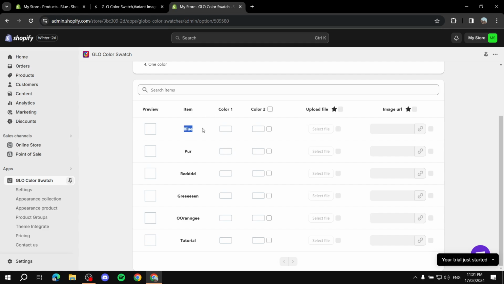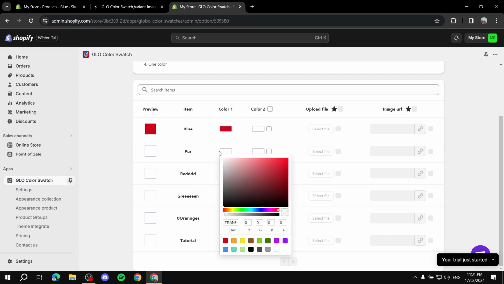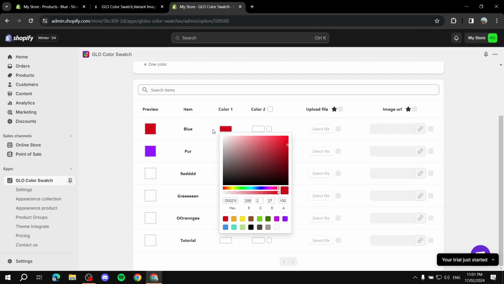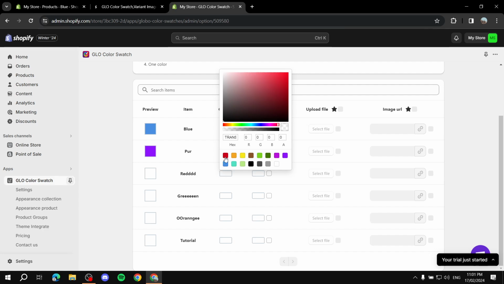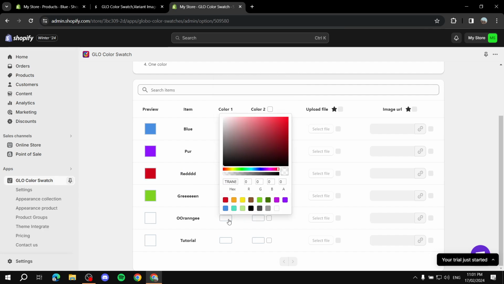But what we have instead is a color swatch. So let's say we have the blue product, purple product, red product, green, and so on. So you just select the color for each one. So for red, we select red. For purple, we select purple. Am I color blind or am I blind? Blue should be blue, not red. So for red, we go red. And then for green, we go green. Orange, let's say we go orange.